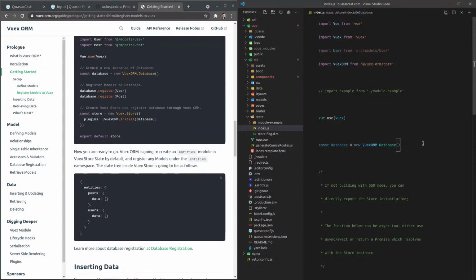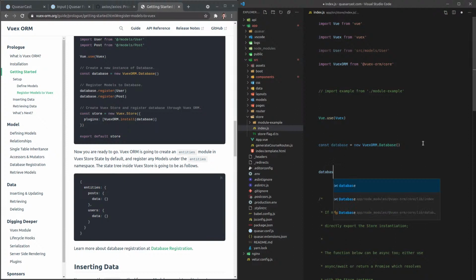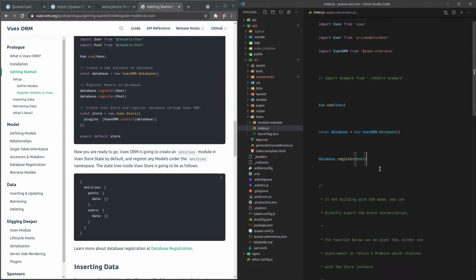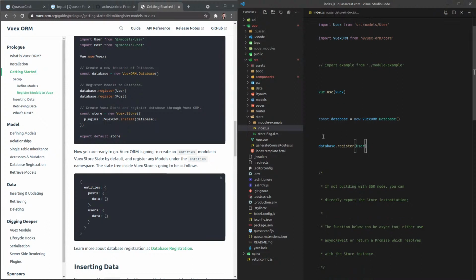Okay, so now that we've got the database, we actually want to put our user into that database. So let's say database.register, and then we can literally just pass that user straight through there. So set up a database, and now take that user class and throw it into that database, which means we'll now be able to create users on the front end, which is really cool.